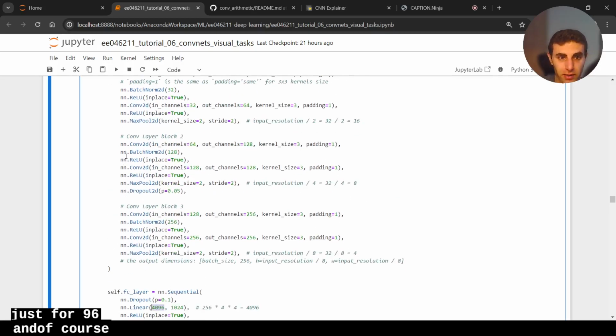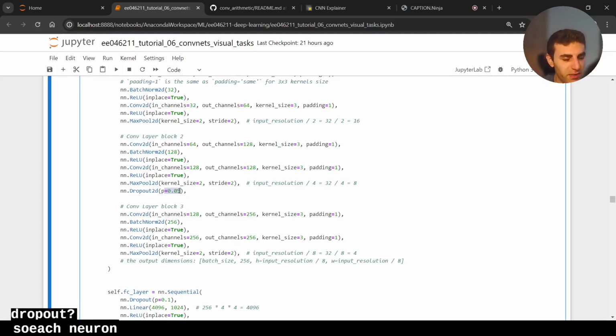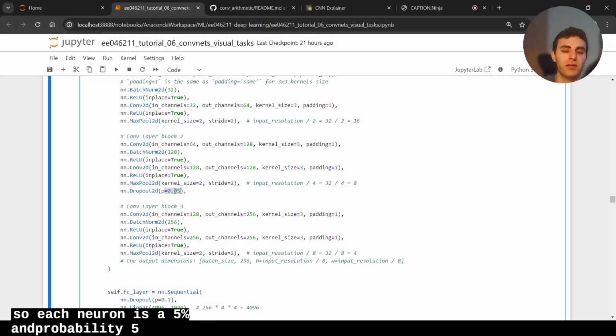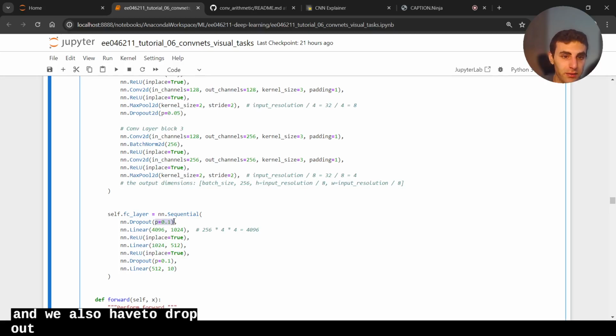And of course, we also have normalization here. We will talk about normalization later in the course, so for now, just take it for granted. And we also have dropout. You can see Dropout2d here, where the hyperparameter is 0.05, the probability of being turned off. So each neuron has a 5% chance in each iteration to be turned off. And we also have Dropout1d here, where it's 10%. So how did I find these numbers? It's just hyperparameter tuning. These are typical values, but they also worked well.